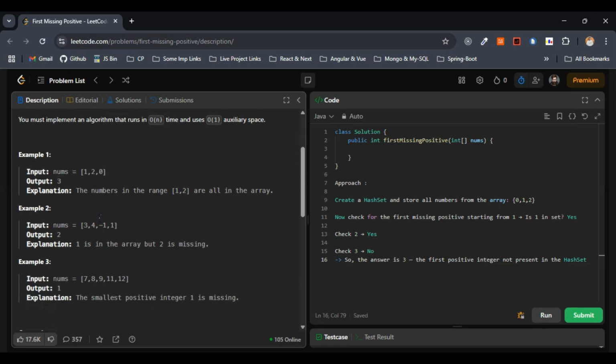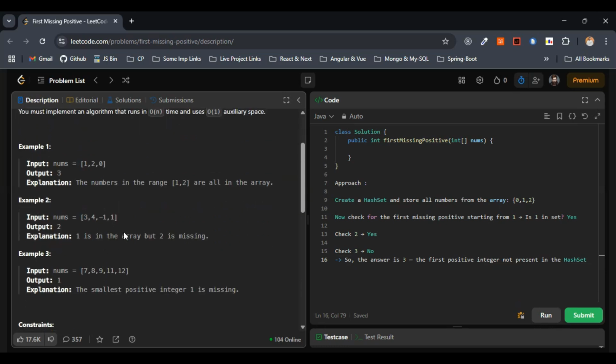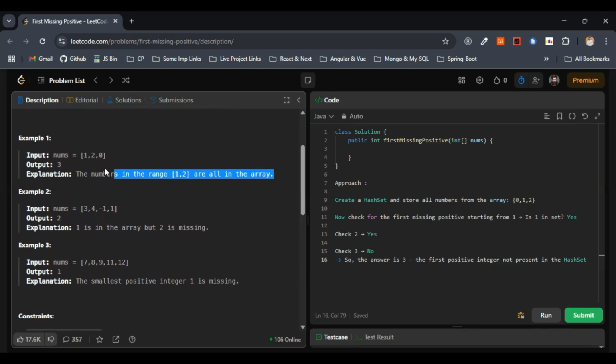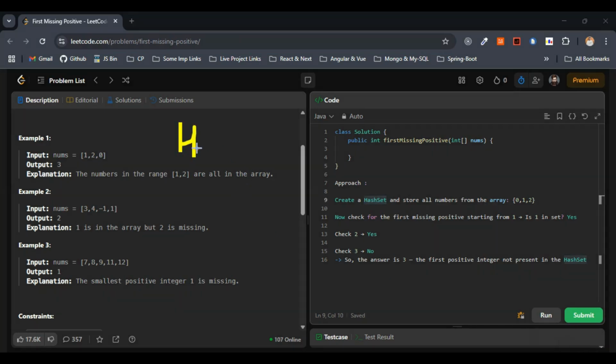Let's consider the first example itself. As I've said, we'll be going with the hash set. Sorry, did I say hash map during the question? We'll be making use of the hash set, not the hash map. We will go with a hash set to store all the numbers in the array.